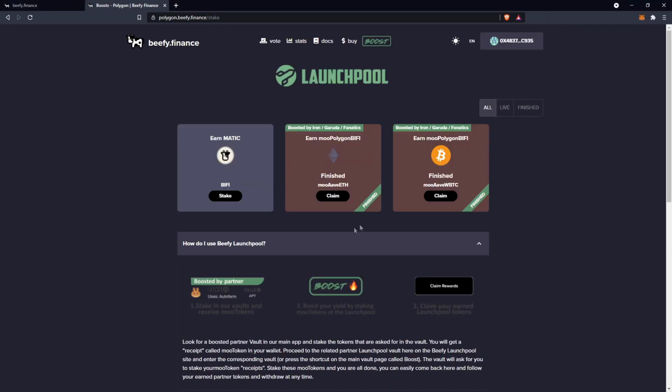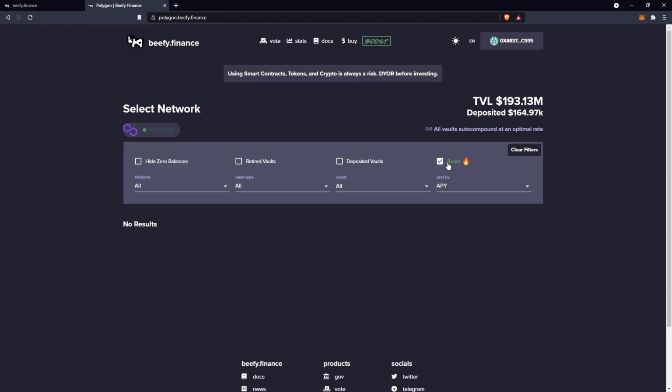Now sometimes you'll see a pool has been boosted, which helps temporarily boost the yield for a few days to a week or two. This helps bring exposure to the protocols that want to get a look. So Iron Finance and these other two boosted ETH and Bitcoin a while ago, and now on Polygon, unfortunately none are boosted at the moment.